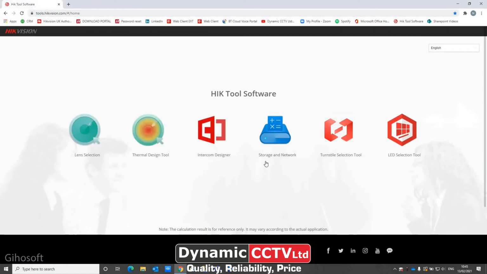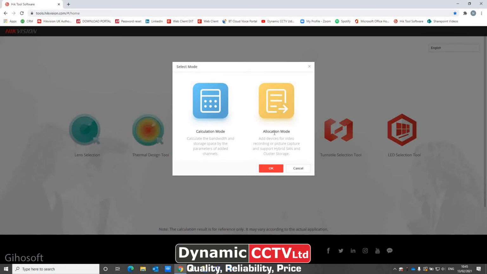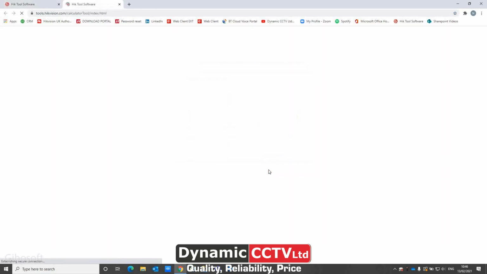So if we can just close those, leave there. We're then back on the main tools page. We've then got the storage and network calculator. This can be used for calculating the storage you'd need, so your hard drive sizes, depending on the cameras you're using on the system with the frame rates and bit rates, as well as putting in how long you want to record for, and also to work out the amount of bandwidth you'll be using across the network. There's also the option for allocation mode, which is for when you're using additional devices for SAN units or anything like that. But we're just going to use the calculation mode today, so we're going to select that and then click on OK.